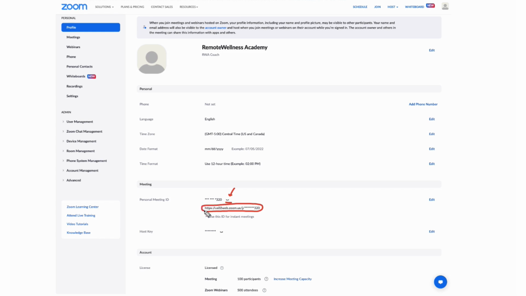Now, this link right here, the one that says https://us02web.zoom.us/j and then a number, right? That is basically going to be your personal meeting ID. That is going to be the link that you use pretty much for all of your Zoom meetings, that you use in order to schedule with other students, with your future students, with clients, with everybody. This is going to be the link that you actually use.